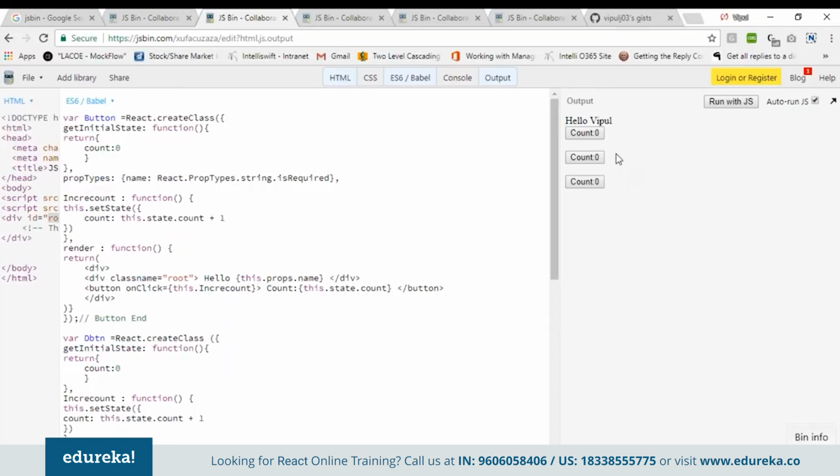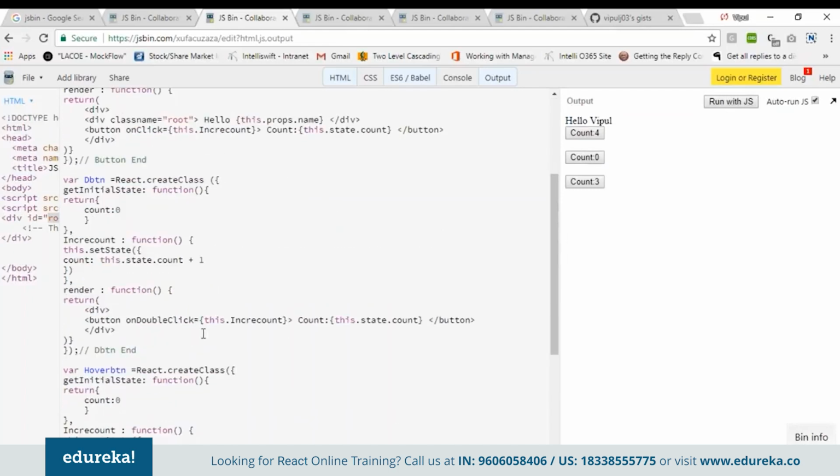Now, if you can see the output, it is displaying the three buttons. If I click over here, I'm clicking a single time, so it is getting incremented. If I click again, it says 2, 3, 4, and so on. Now, this was the first component for the single click of the button. Now, if I talk about the second button, if I click it single, nothing is happening. The reason being, we are using it for the double click of the button, and we are using an event called onDoubleClick. So let's double click.